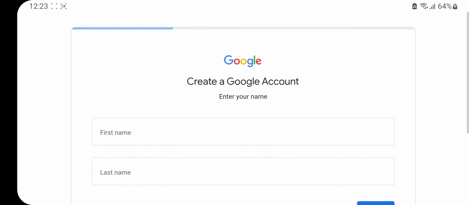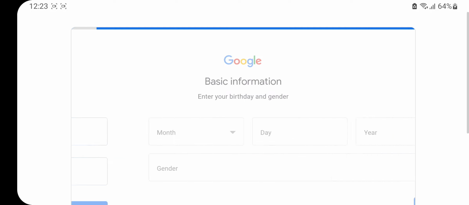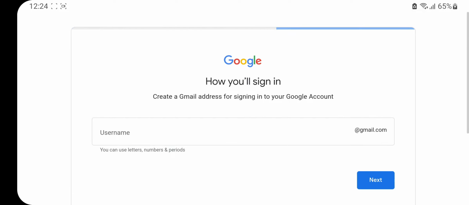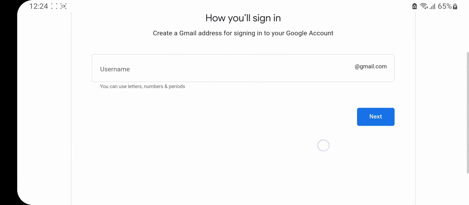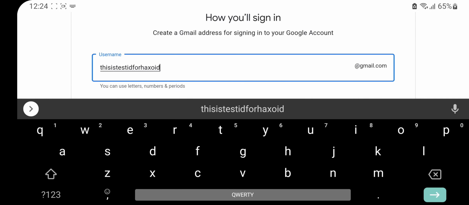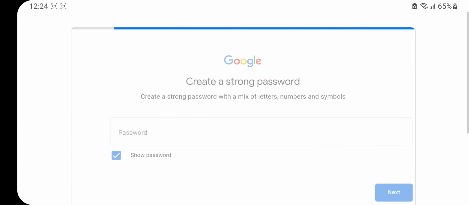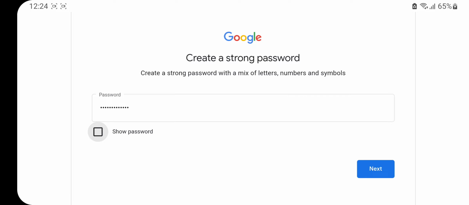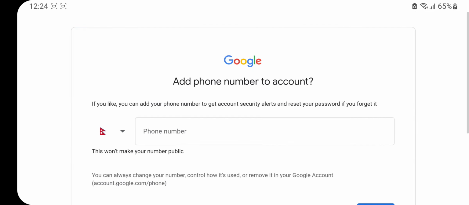Now enter your full name and tap on Next. Then fill up your date of birth and choose the gender, and tap on Next. Step 4. Now create a Gmail address that is easy to remember for you and tap on Next. Then create a strong password mixing letters, numbers, and symbols. Then tap on Next icon again.